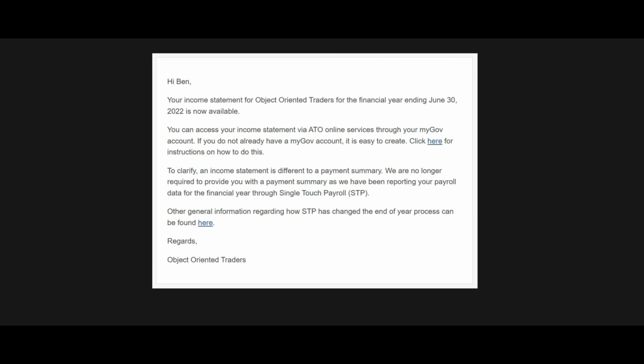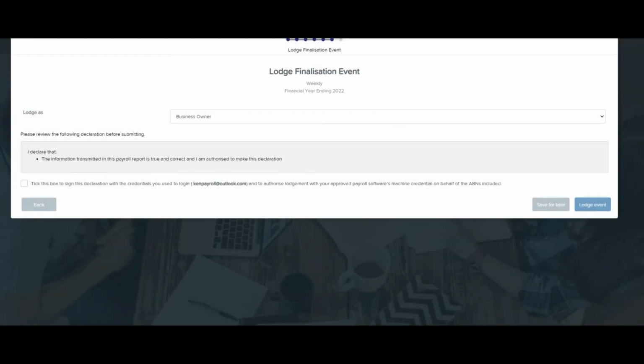Okay, so that's pretty much all that's required to end the financial year using the STP finalization wizard. I'll just go over a few other items that need to be mentioned. The first is deleting a finalization event.